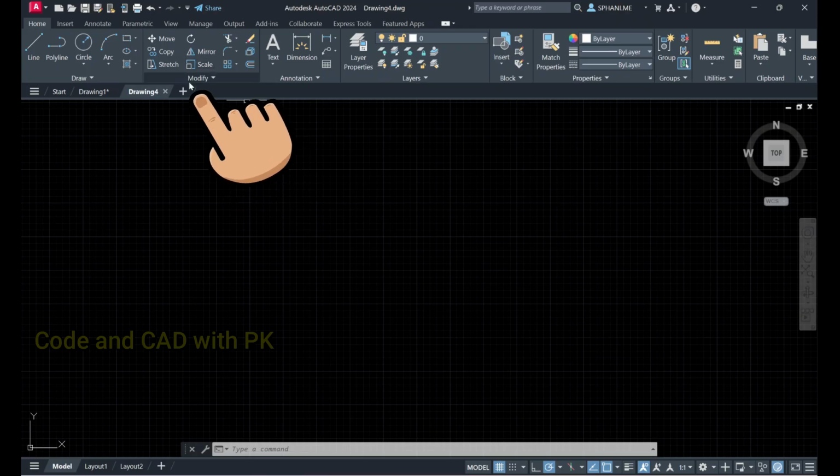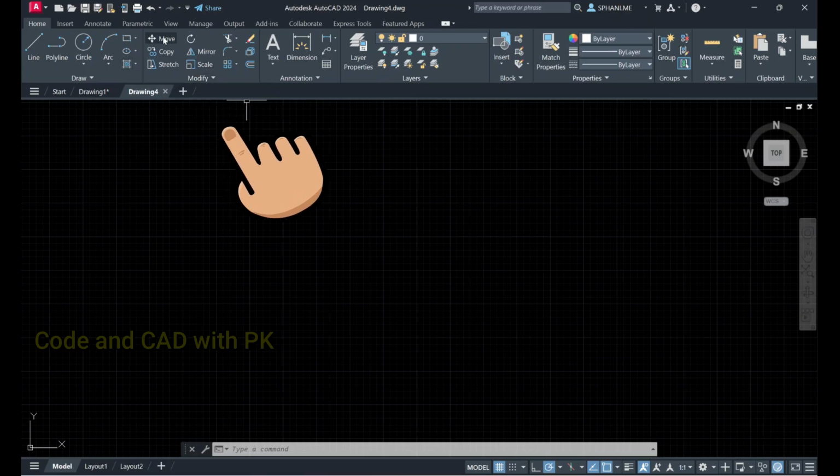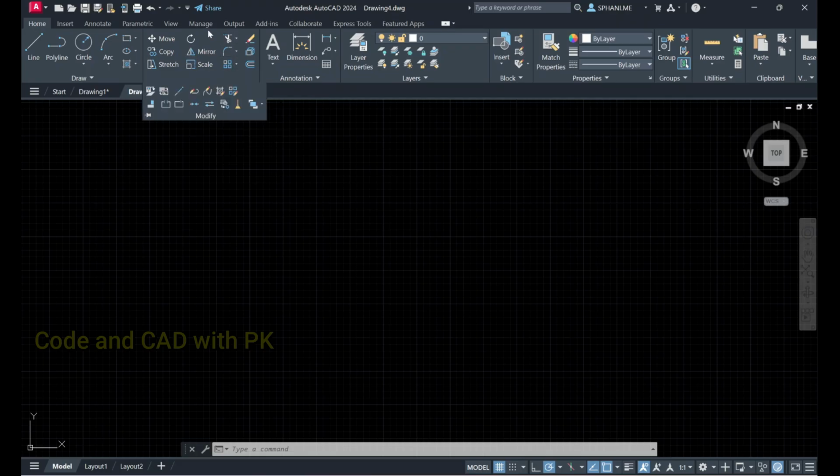Some of the commonly used modify commands are move, copy, stretch, rotate, mirror, scale. Some other commands are there, so we will discuss one by one. We will go through each of these commands step by step with simple examples, so you can practice them easily in AutoCAD. So let's get started with the command move.